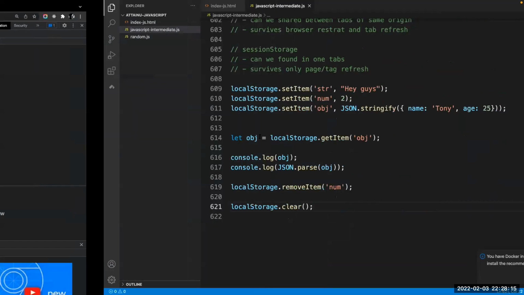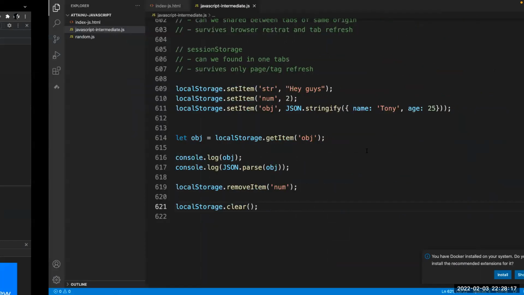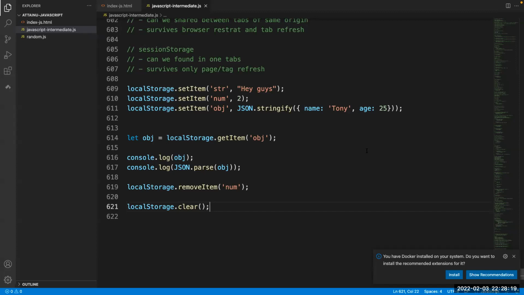Any doubt here, guys, in terms of local storage, how to set it, how to get a value, how to remove a particular item, and how to clear the local storage completely? Any doubts here, guys? No, sir. Others? Come on, wake up, guys. Give me an answer.